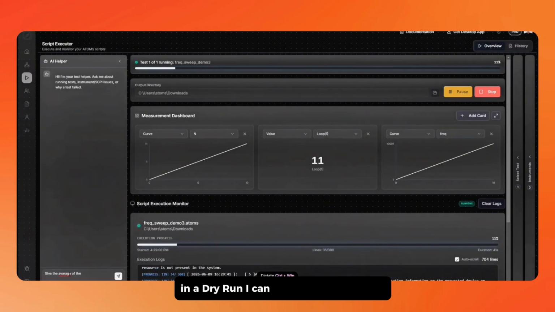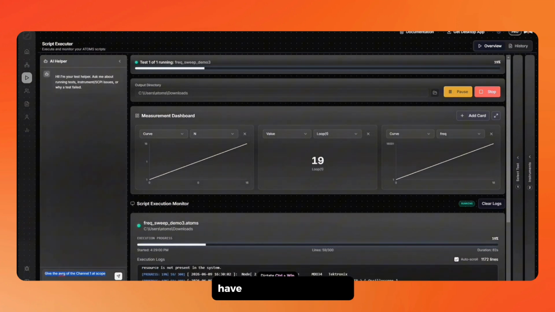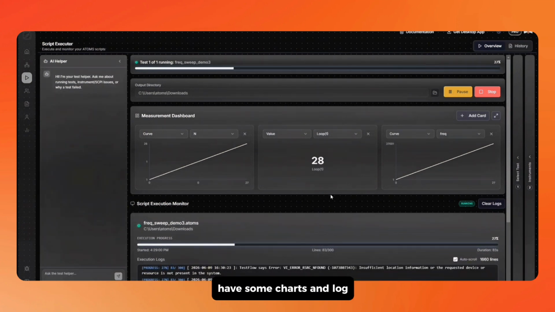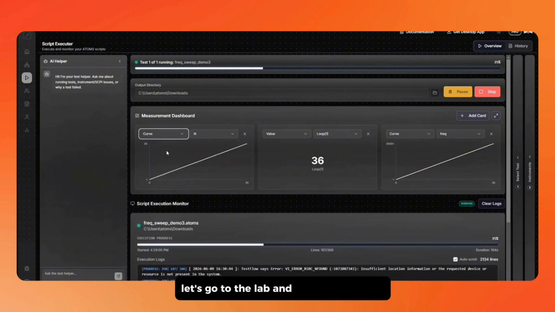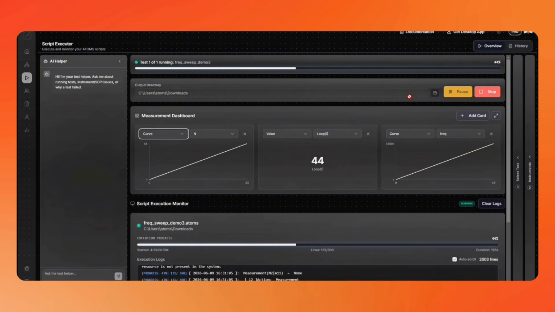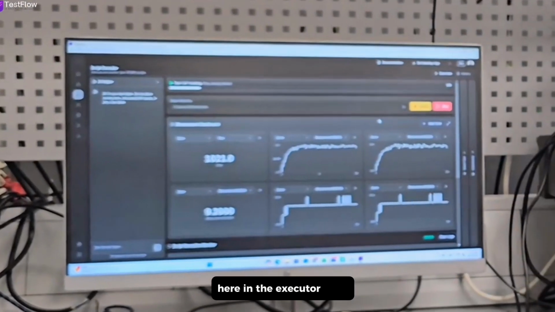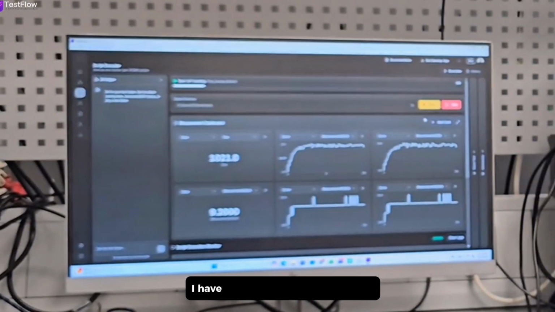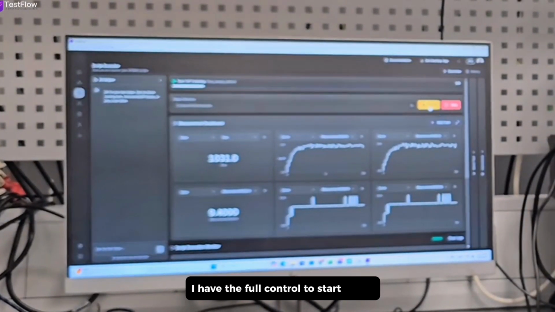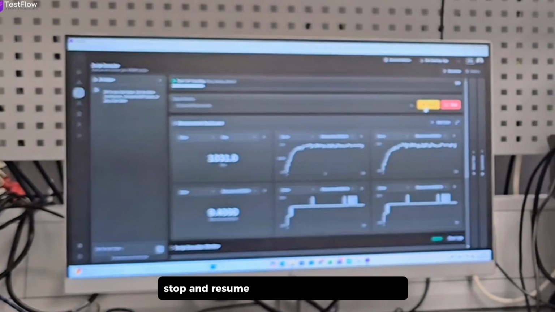In a dry run, I can see the executor page has some charts and a log. Let's go to the lab and see a live run. I'm running the test without writing a single line of code. Here in the executor page, I have full control to start, pause, stop, and resume the test.